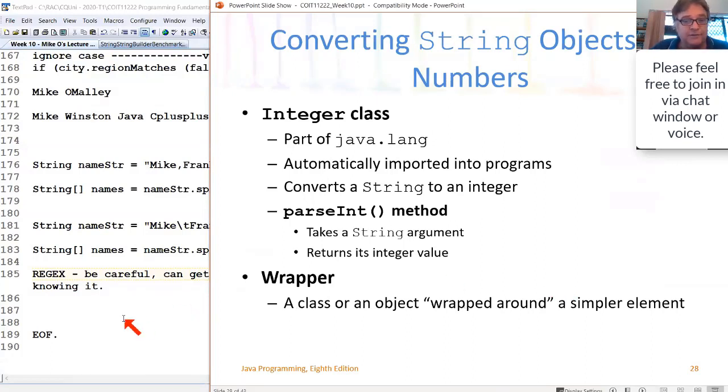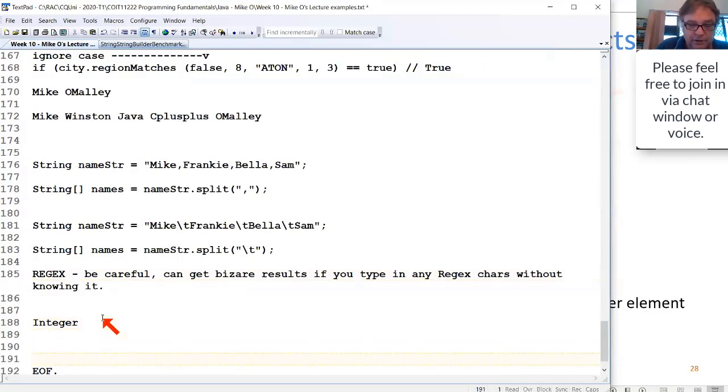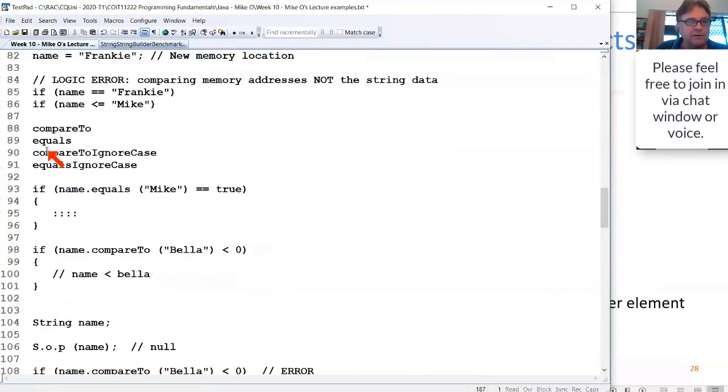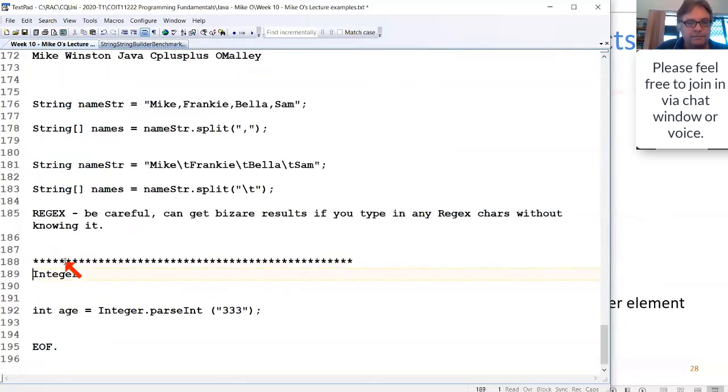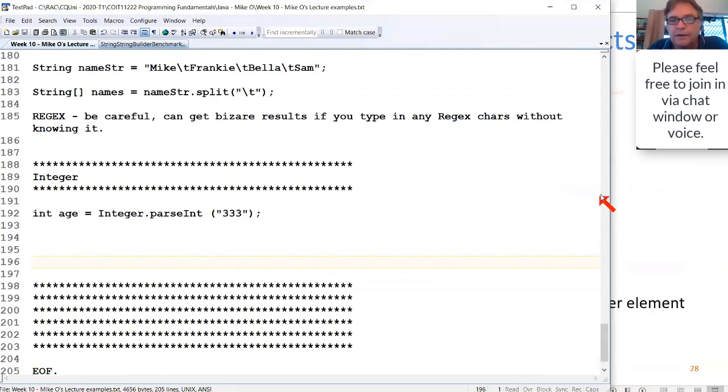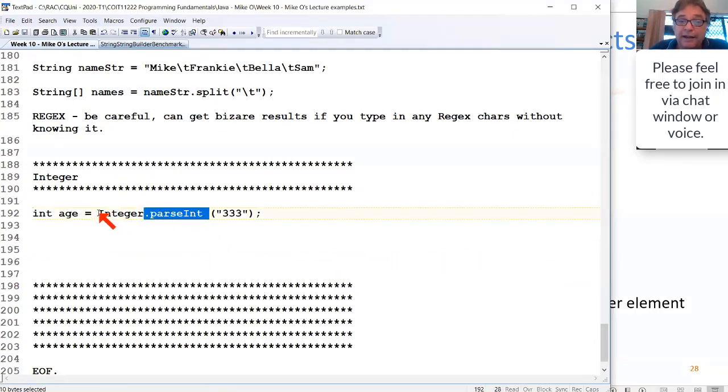Okay, onto the Integer class, integers. They're part of the java.lang package as well, java.lang.Integer, like the Character class and the String class. And they're automatically available in programs. The most popular method we've been using so far is the good old int age equals Integer.parseInt. So we've been doing Integer.parseInt a lot. That's part of the Integer class. So we say Integer.parseInt because the parseInt method lives in the Integer class and we're passing through a string to convert.